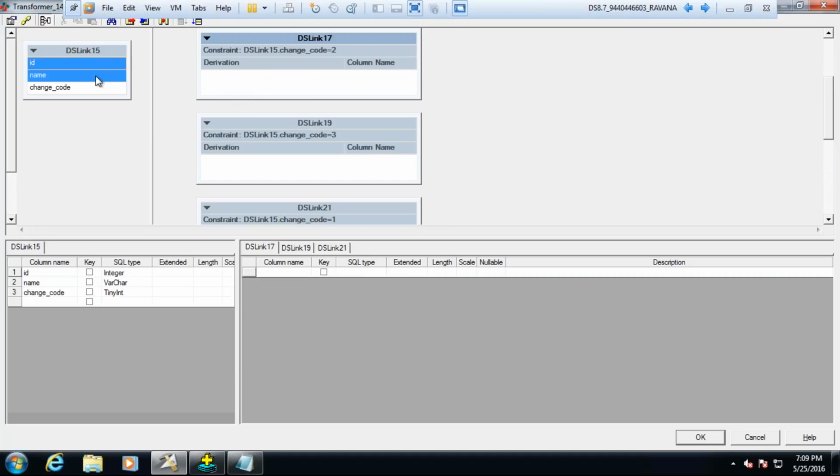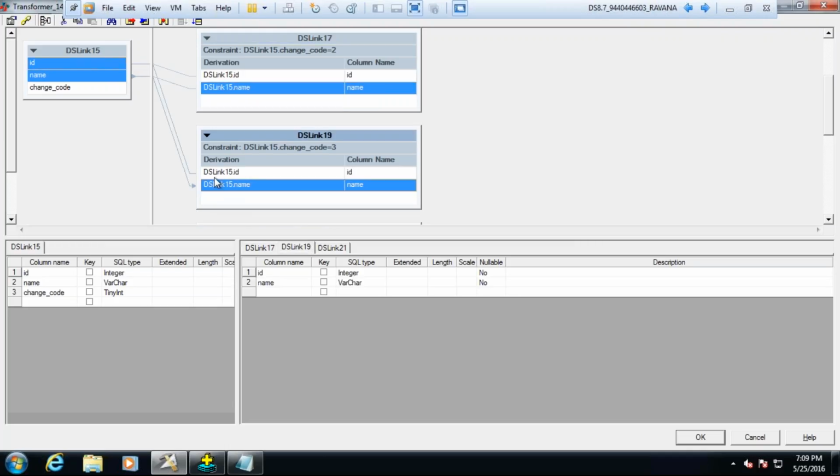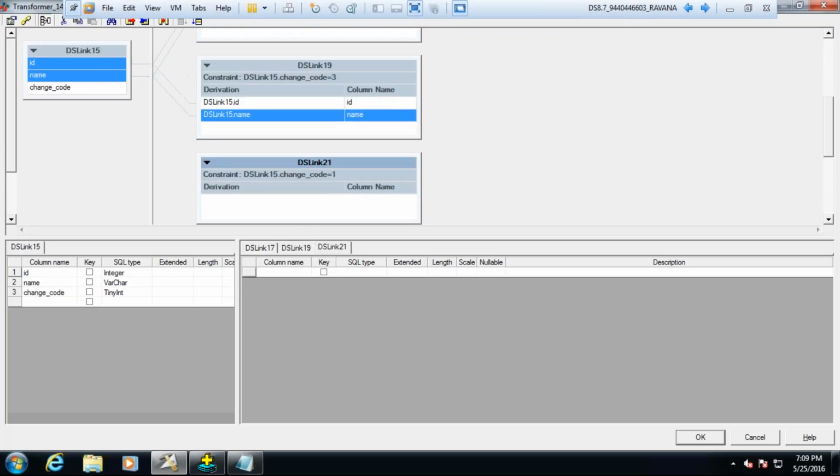Now you want ID and name for insert, and for update also you need ID and name. For delete, do you think ID and name are required or only ID is required? We need both, right? Why do we need both? We are not going to delete, right? We are just going to do an update on the flag itself. So only ID is required.